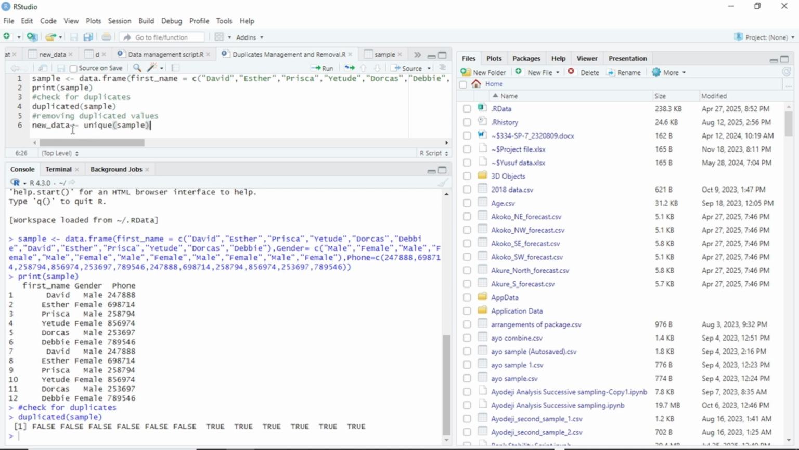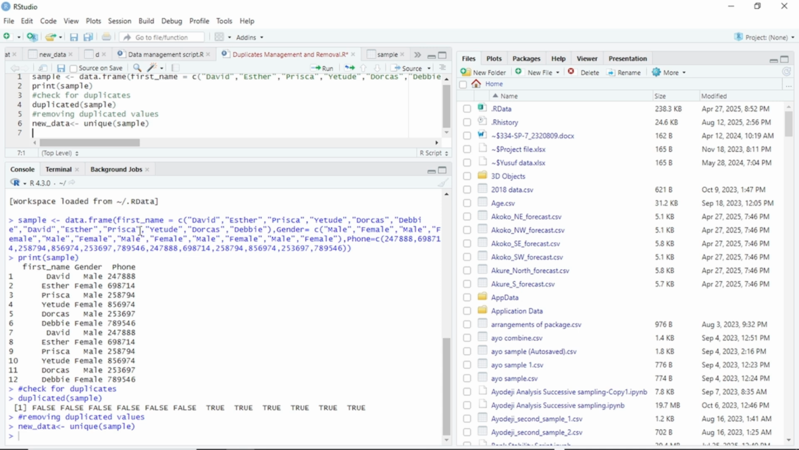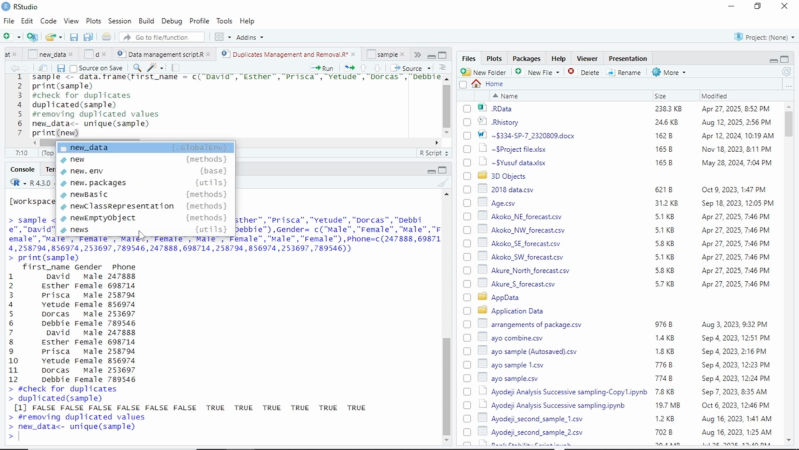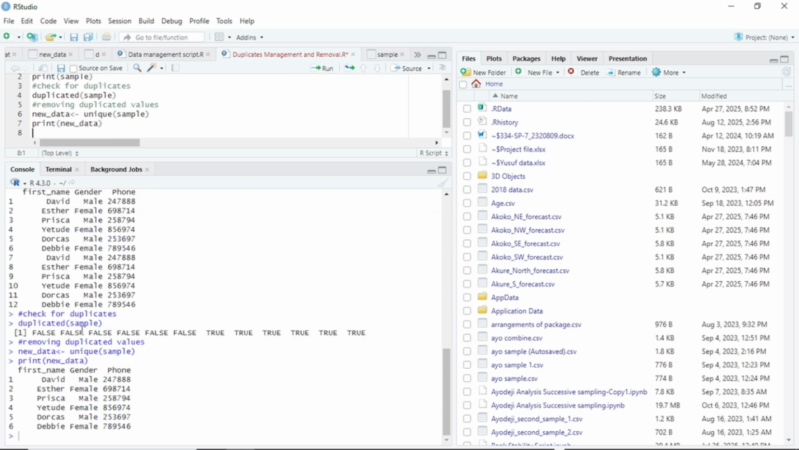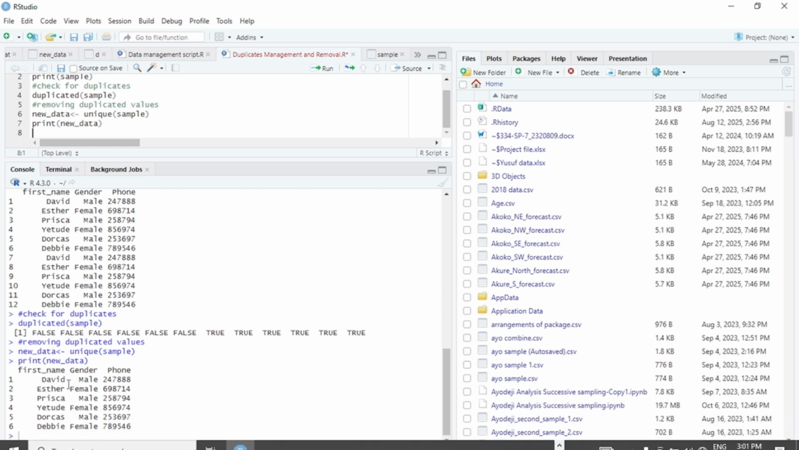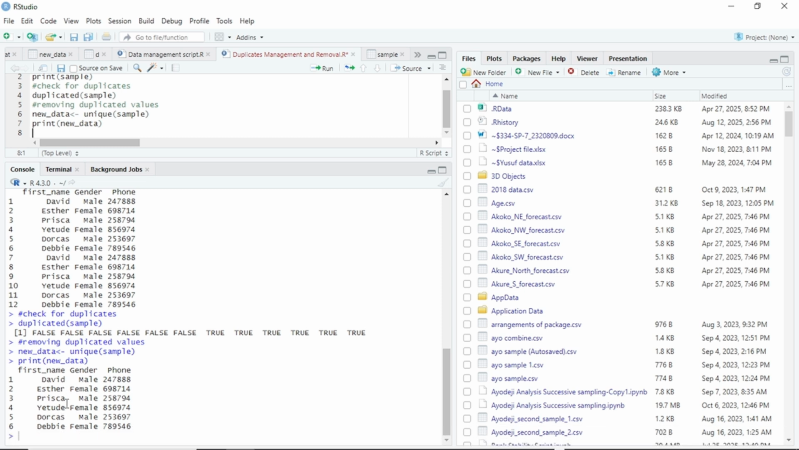I just named this variable new data, and new data is going to store the unique sample that we're going to get. So I'm going to run this. Yes, it has run. So let's see what is there. I'm just going to type print new data, and then we're going to run it again. As you can see, it has reduced from 12 to 6.